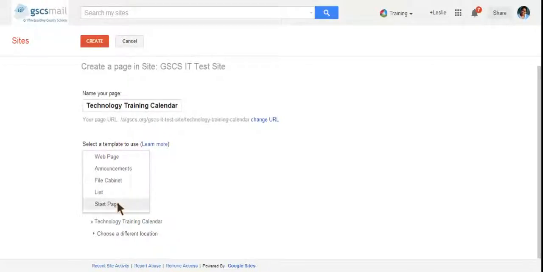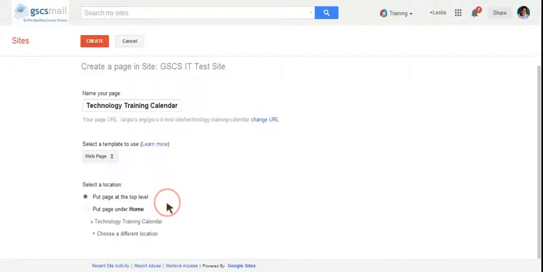And your start page is a little different. If you wanted to have your students collaborate on a project, they would have a start page. Each student would see something different based on their level of access to the page, and it would be personalized for that student. So those are the different template types. We're going to leave ours as a web page, and we want our page up at the top.